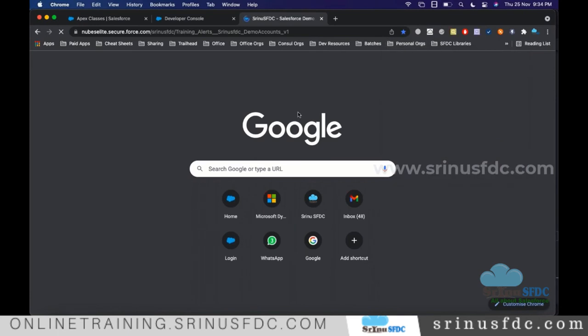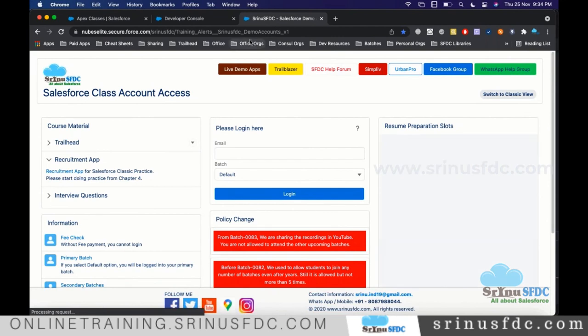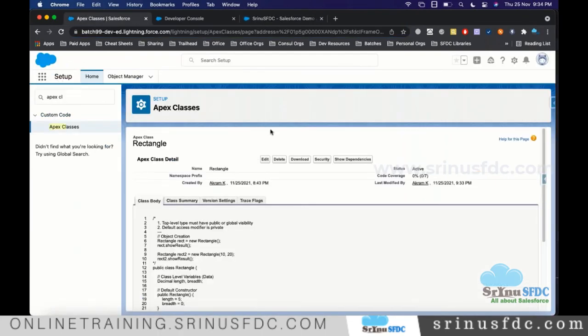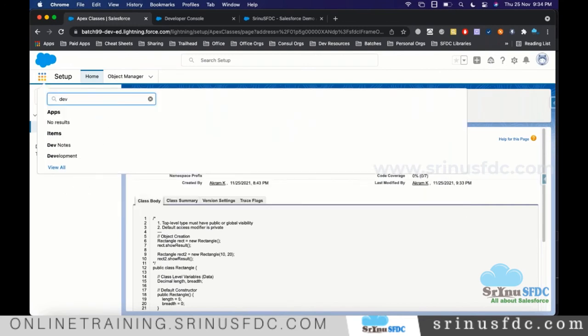If you are new to the course, if you are joining for the development, I'll be dropping one email by tomorrow. You need to open this URL and enter your email address which you registered for this training. Once you log in, it will be connected to this class account. In this class account, to see the notes, you need to click on this app launcher and search for dev notes.